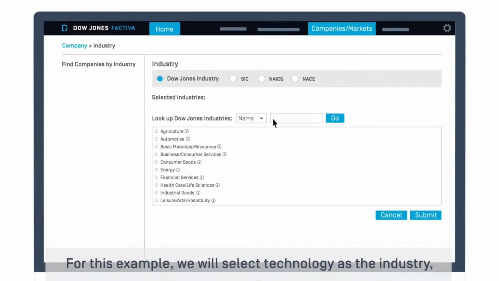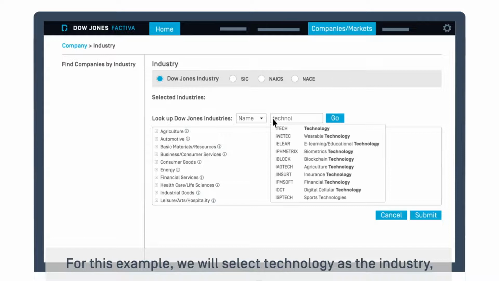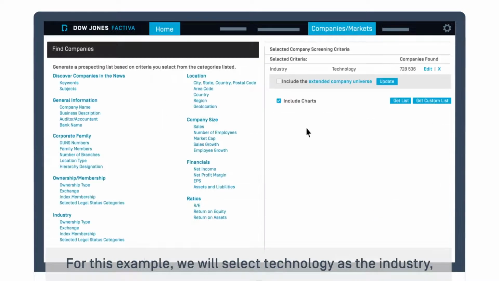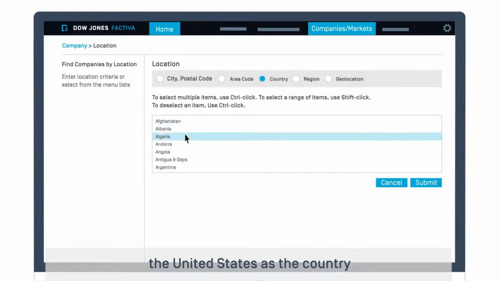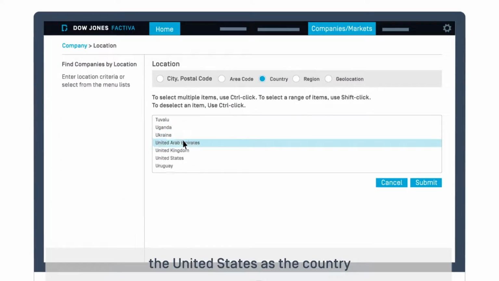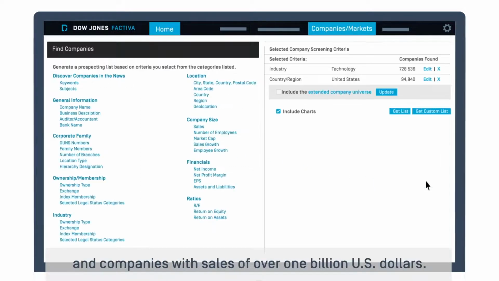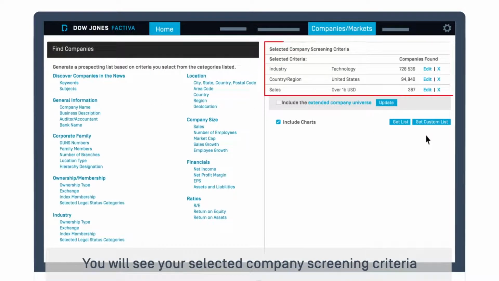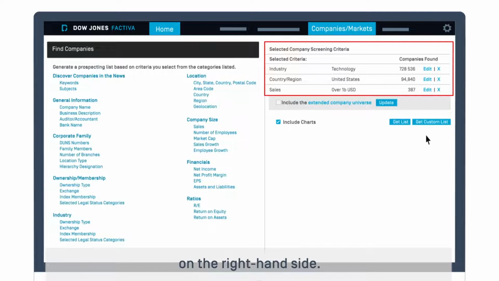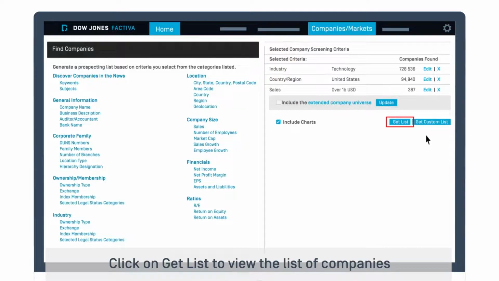For this example, we will select technology as the industry, the United States as the country, and companies with sales of over $1 billion. You will see your selected company screening criteria on the right-hand side. Click on Get List to view the list of companies associated with your selected criteria.